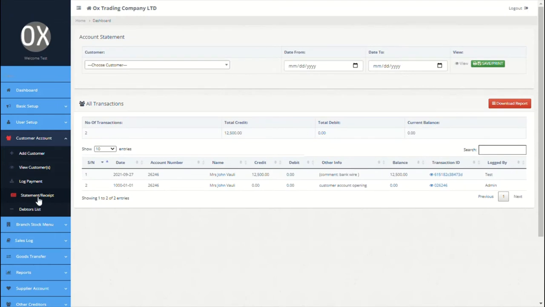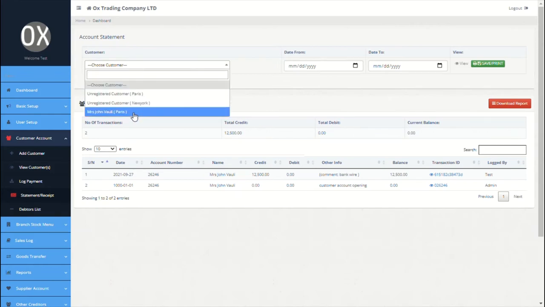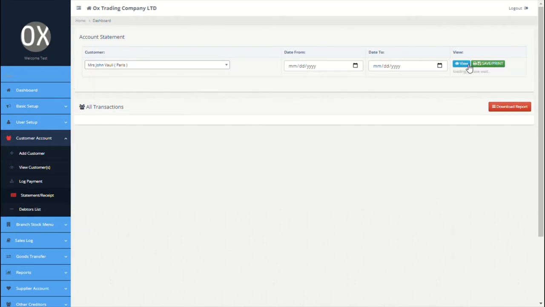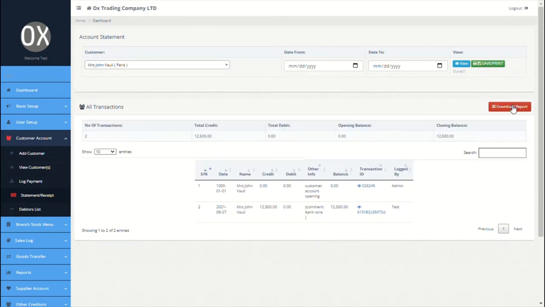Statement/receipt. Here we spool the individual account statement/ledger of each customer. Pick a customer and/or pick a date range and click the View button for the system to generate the customer statement. The statement can be printed or saved by clicking the Save/Print button, or downloaded to Excel and other available formats by clicking the Download button.